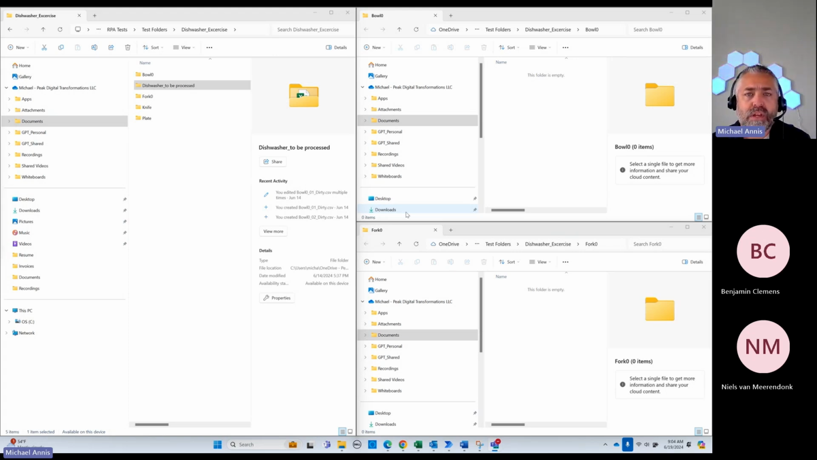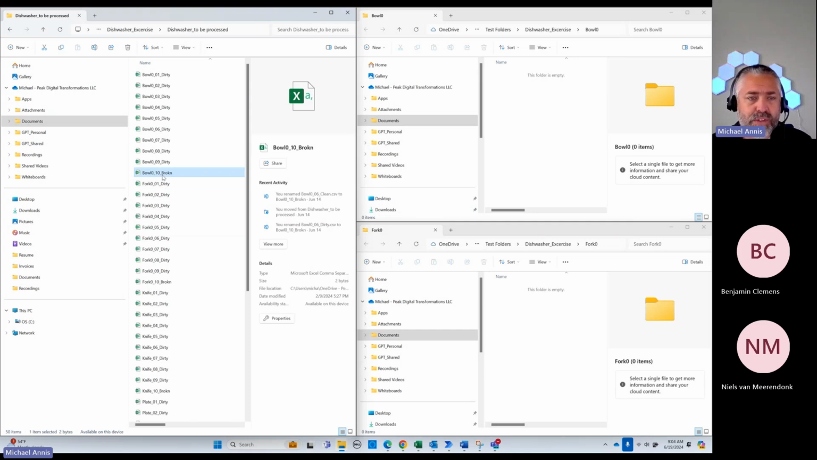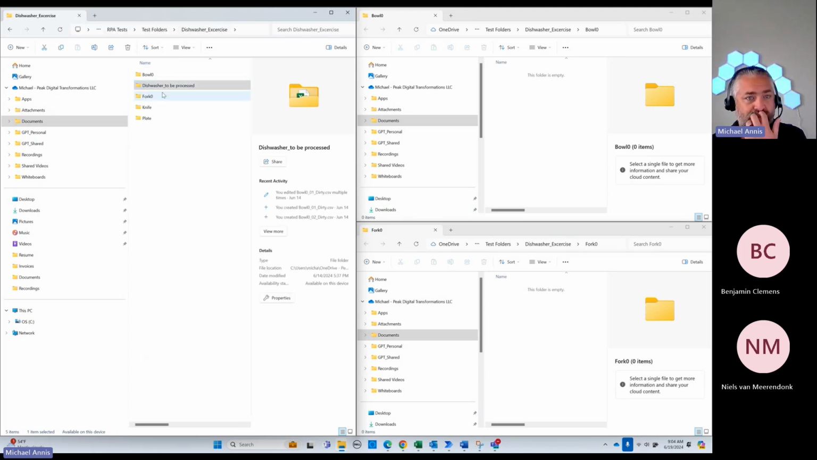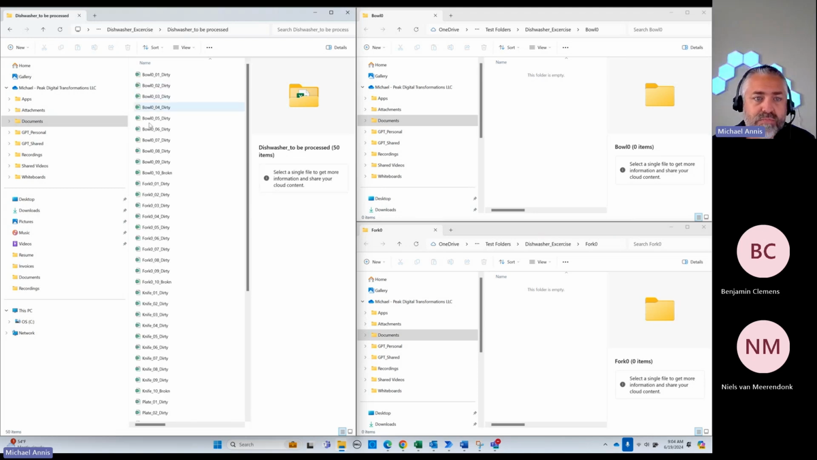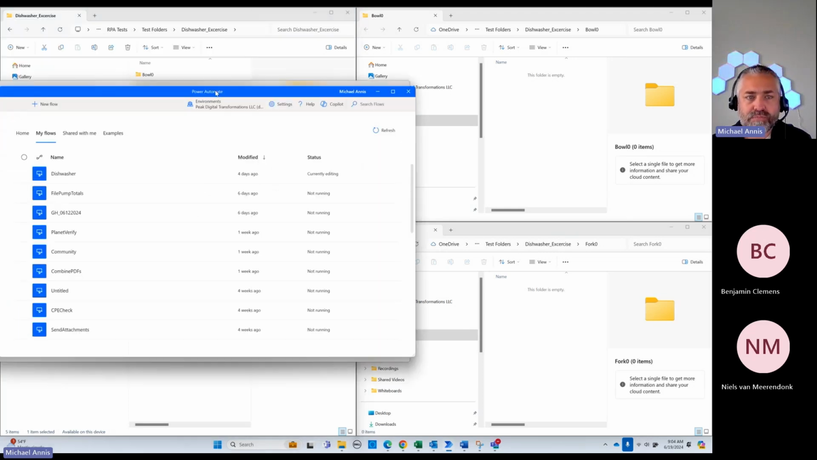For this exercise today, we'll be working with the dishwasher exercise.zip that you all received in your email. Our goal is to take these 50 files. If they're broken, we want to delete them. We want to throw them in the trash. If they're dirty, we want to change them to clean, and then file them in each of their respective folders based on the first 5 characters of the file name. So what we're going to do is use Power Automate Desktop to do that.